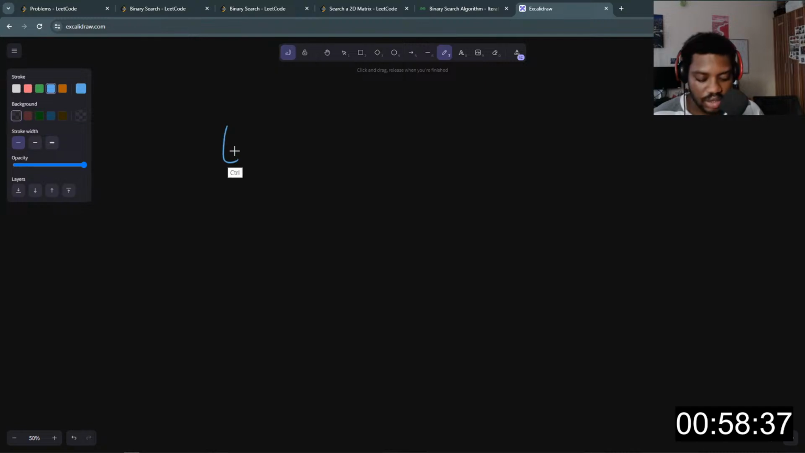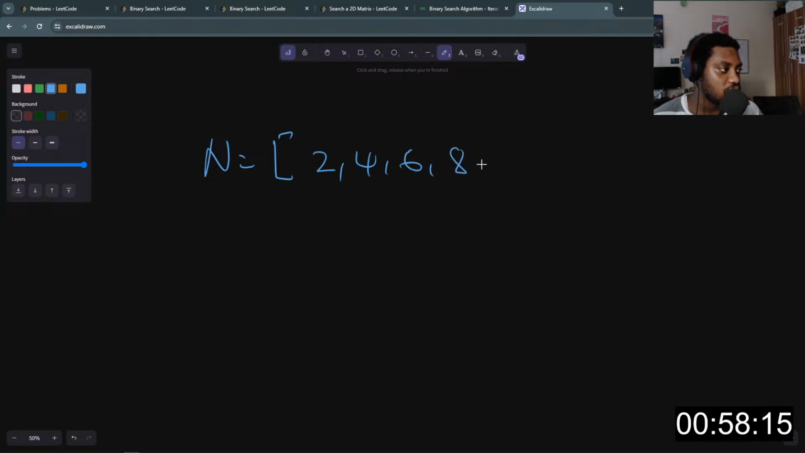I'll create an array. I'll call this capital N, equal to an array like this: 2, 4, 6, 8, 10, 15. So let's say this array has been given to us, and we have a target t equal to 8, right? So we want to look for 8 in this array.